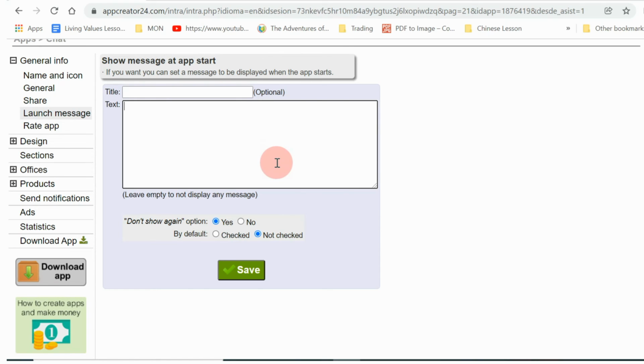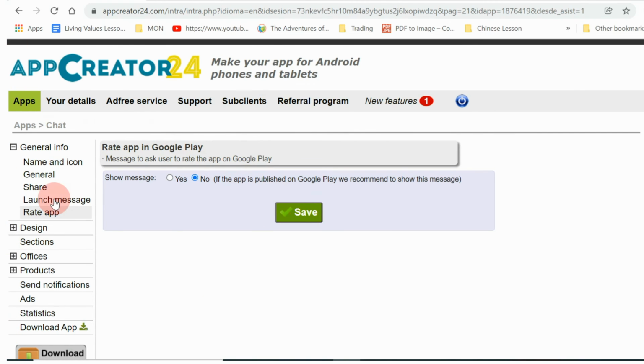For example, your app is about business, like selling products. So you might say, okay, hello, welcome to my product store app. We have new clothes for sale, like that. So you might say something to the users here. And here is rating apps. For sure, when you publish on Google Play, you might click yes and ask the user to rate your app, how good it is, or how many mistakes or errors happen in your app.